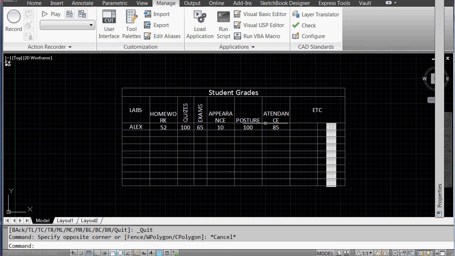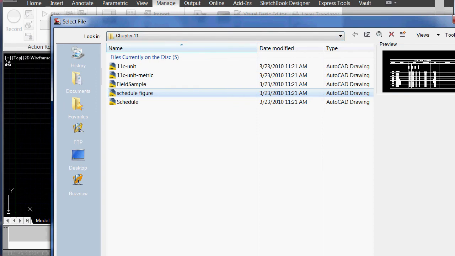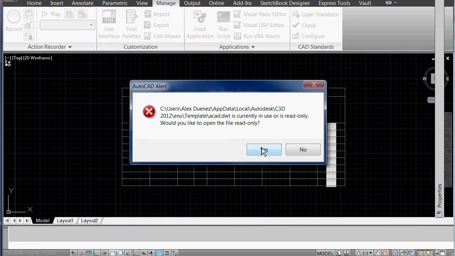Okay, let me go ahead and open up a blank drawing because we're done with this. Now what we're going to do is import a table from an Excel file. It should be easy to do. Let's see.